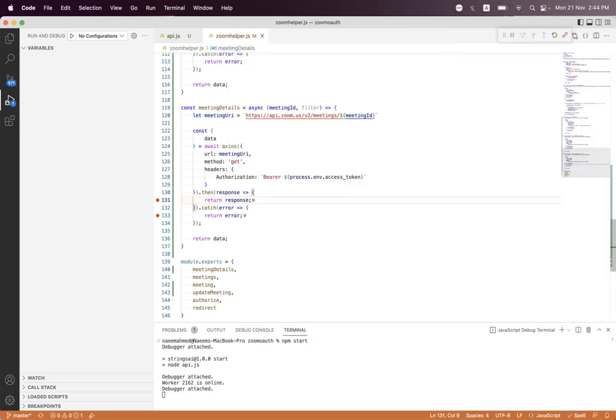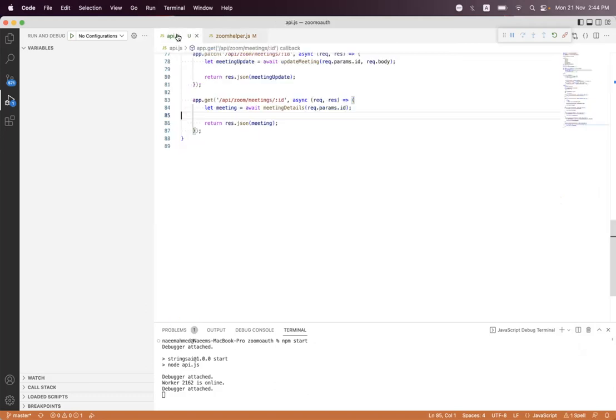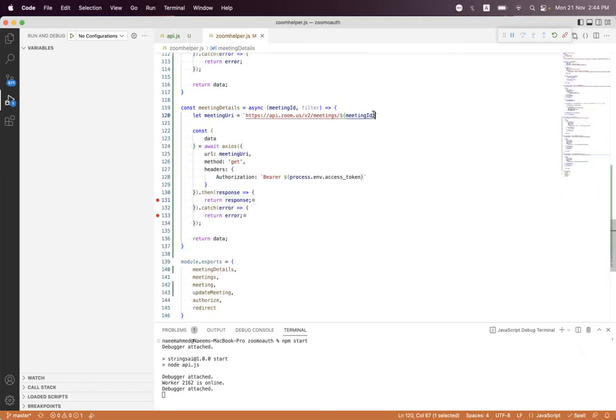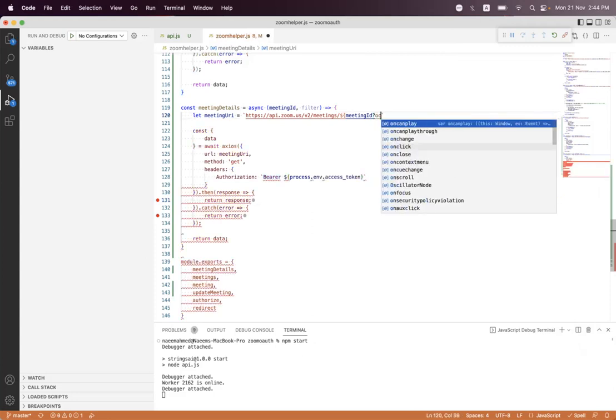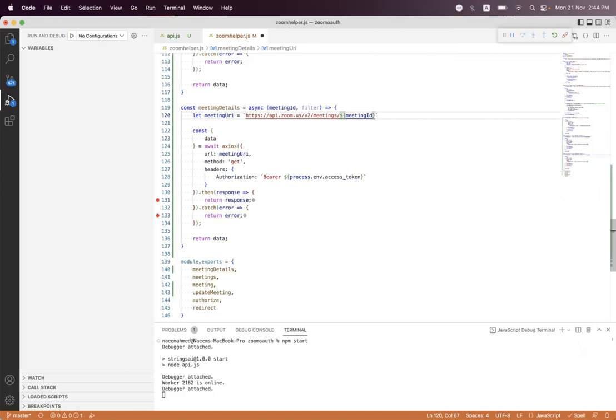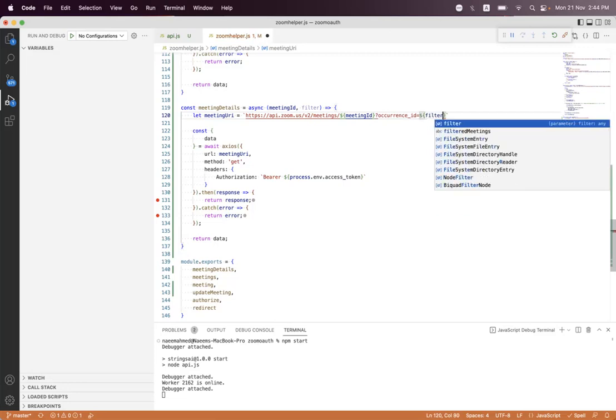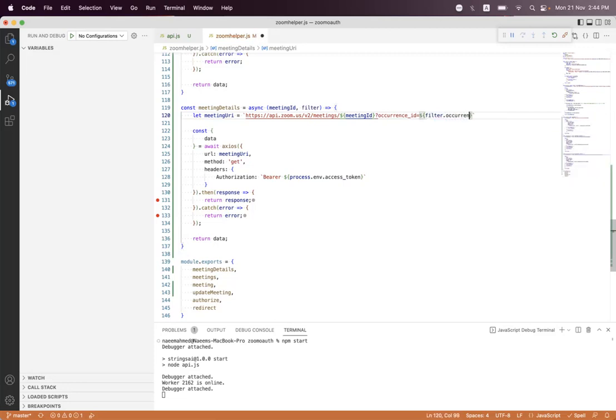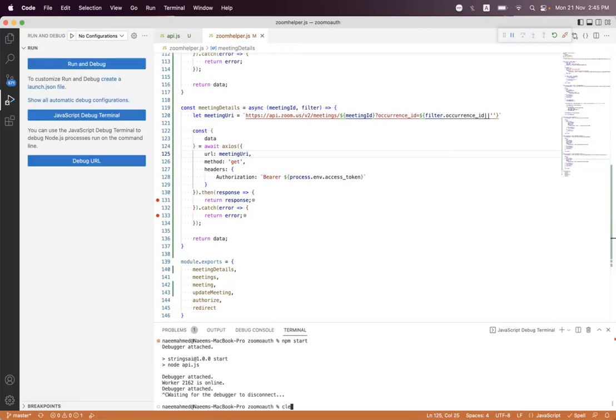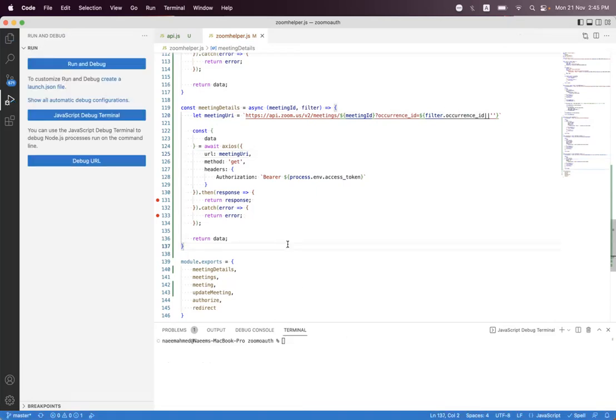With this API, we have filter parameters, like the occurrence ID. If you have a recurring meeting and you need to get the details of a specific occurrence, then you just need to pass the occurrence ID, filter.occurrenceId. If that is not there, then we leave it empty. Control F, just need to format, and Control A, Control F.